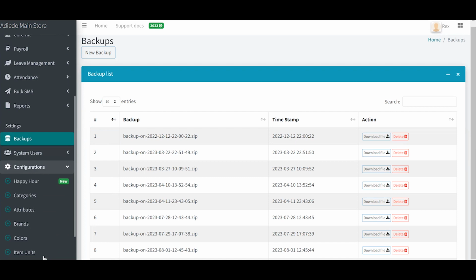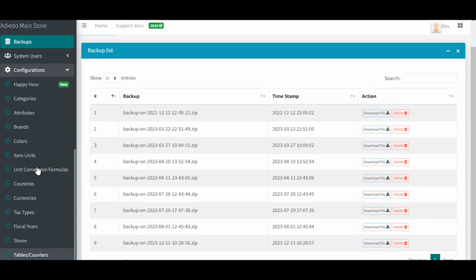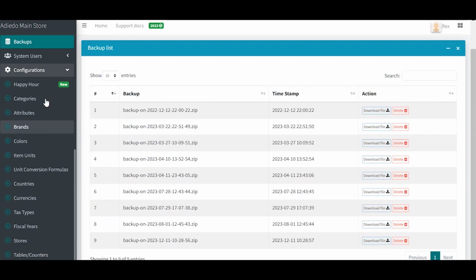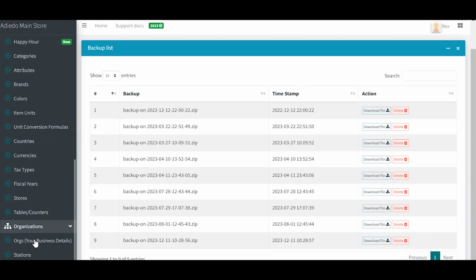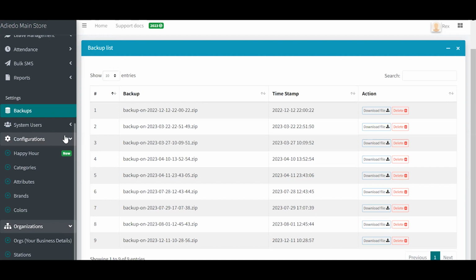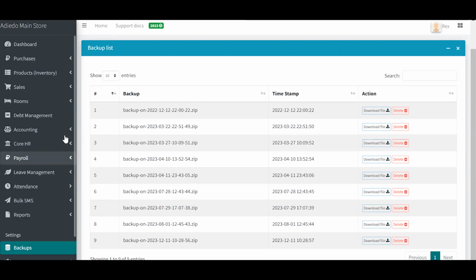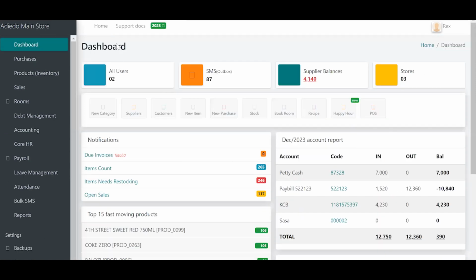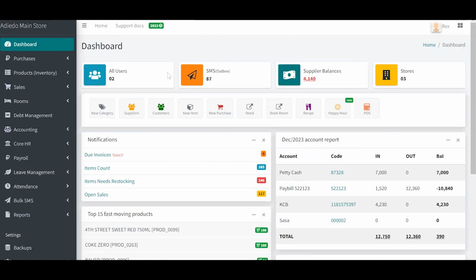These are just one-time configurations that we do, or that you do, in the system, things to do with registration of item categories, attributes, brands, colors, name it as you go down. And then, of course, you have organization details, where you set your organization details. The system is quite expansive. We can't go through it all in one video, but you can look into the different videos that we have done about the system to help you understand these features one by one.